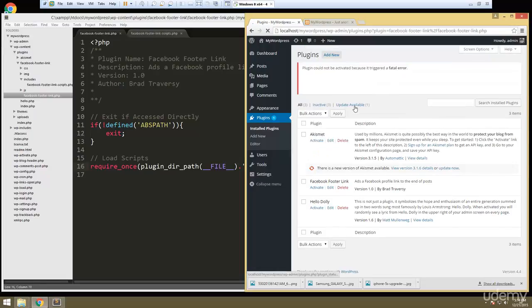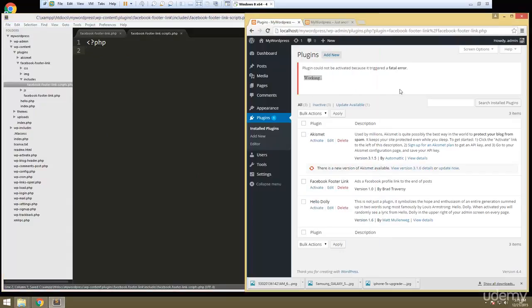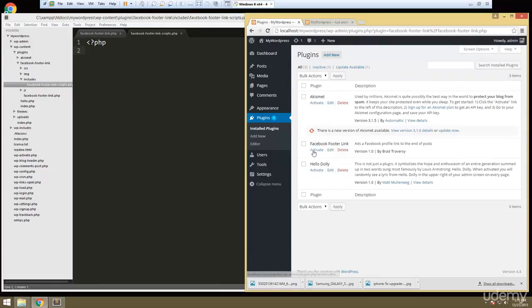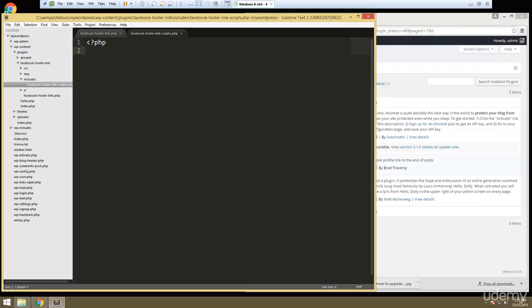Once we do that, it says the plugin cannot be activated because there was an error. There is an error because we put in the die function, but you can see that it is working. If we remove that, that should fix the error. Now if we click activate, we just get plugin activated, which is what we want. So we know that this is connected.